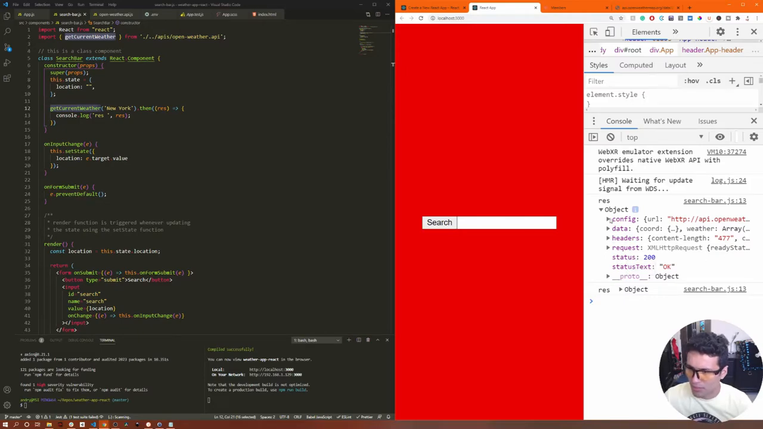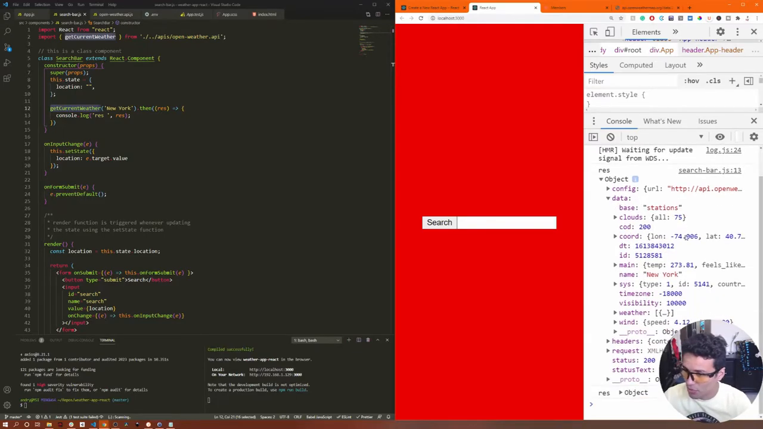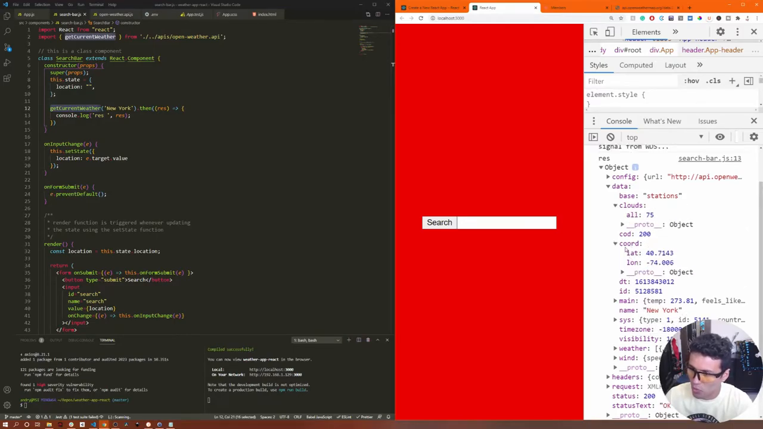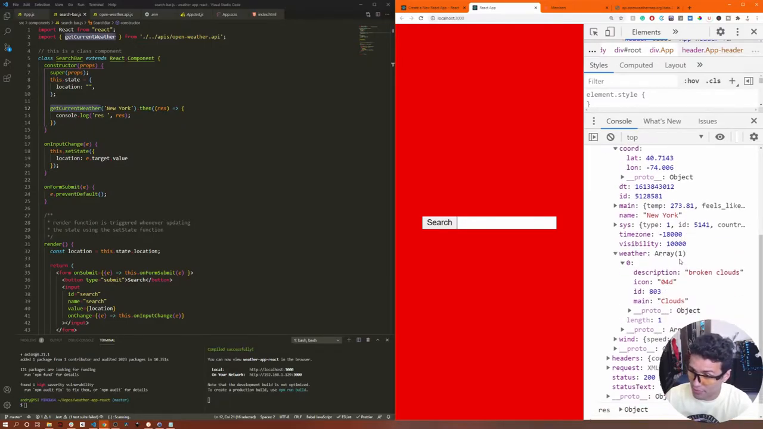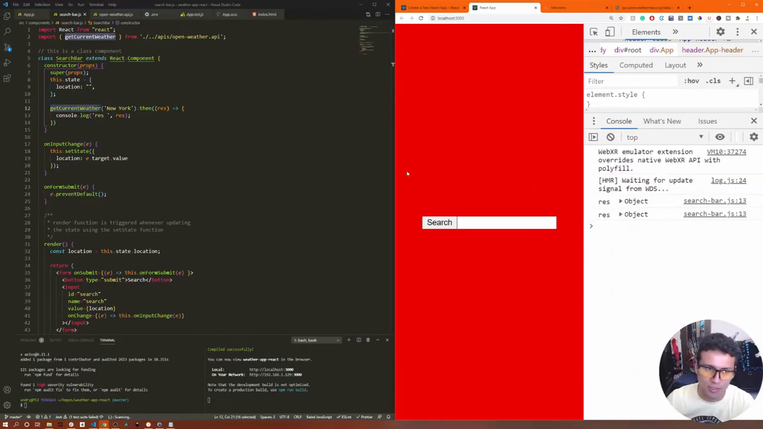we got responses. We got the config, data, headers, requests, some information, and when you start taking a look at the data, you will start taking a look at the response that we got from that API endpoint. You will see that we have the New York, we have some clouds, properties, coordinates, latitude, longitude, which we're gonna use later on down the road. And then we have the weather. We have an array, which contains the weather. In general, we have a response, which is good.